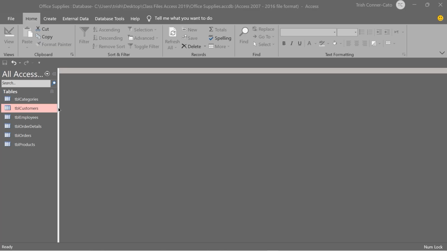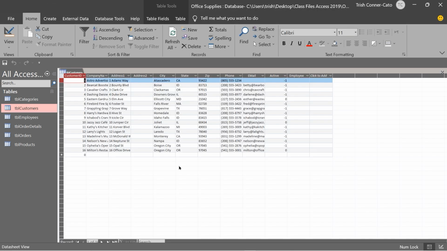Once you click Finish, you can double-click your customers table in the navigation pane, and you can see that those records have been imported. I'm going to just go ahead and close the customers table.